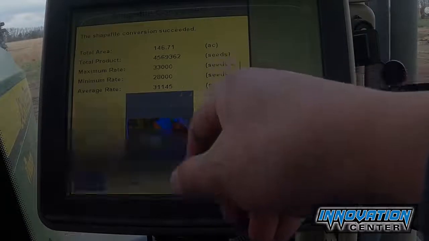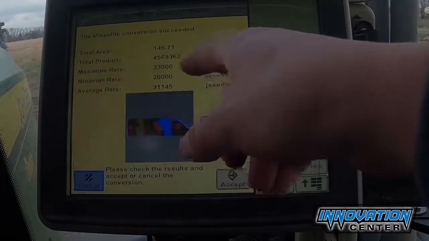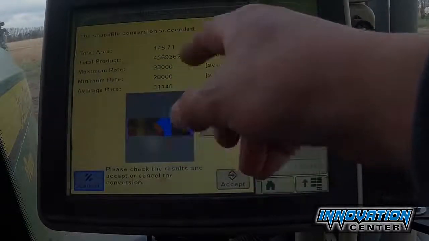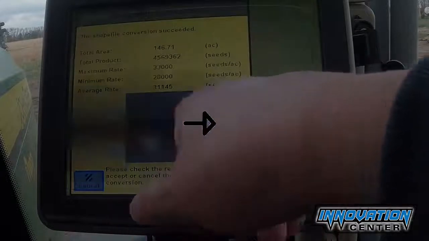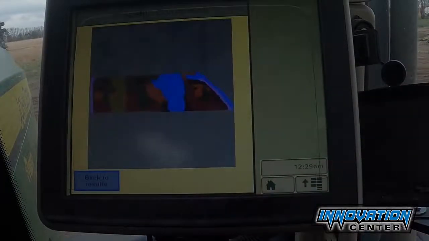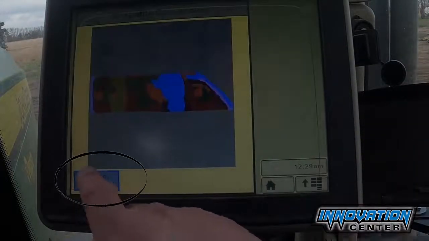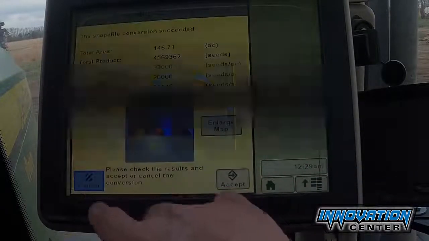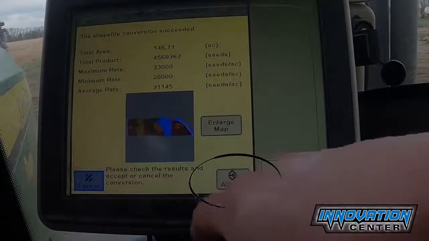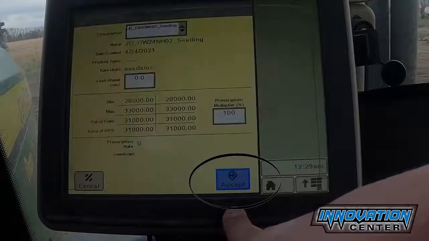It'll give you all of the details about your shapefile, your min and your maxes, your averages, your acres, and then a preview map. You can make that map bigger and look at it. If this all looks correct to you as you wrote the prescription, you can hit accept.